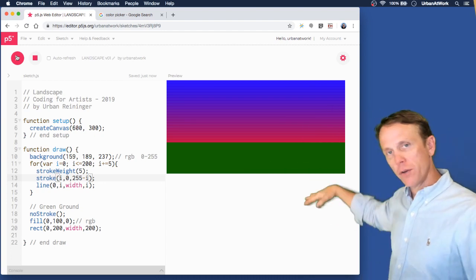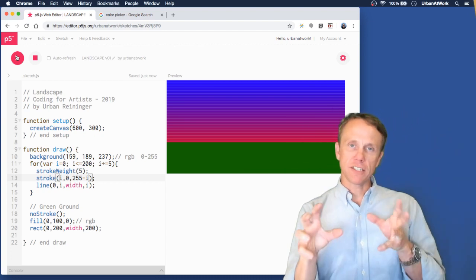So this is just one for that for loop. Come back next, and we'll actually add a couple more elements to it.